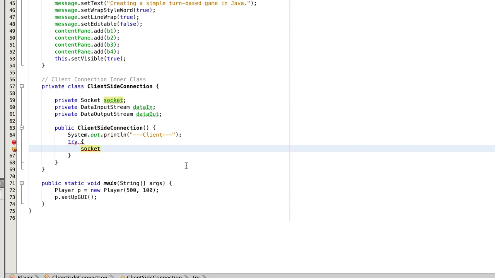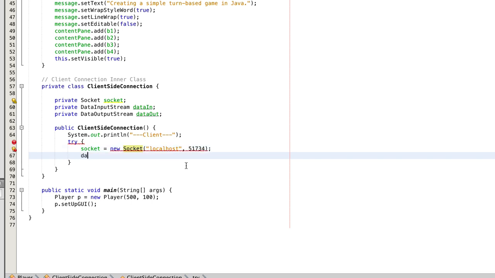Okay? So we want to create the socket first. So socket is equal to new socket. And then for the time being, for the IP address, let's just specify localhost because we'll be testing it in our own computers. And then for the port, a while ago we chose 51734. So we're going to need to put in the exact same port here. Okay? So this creates the socket. It initiates the connection to the server, which right now is just a local host, and it uses the specific port 51734. So after that, we go ahead and create the input streams and output streams.